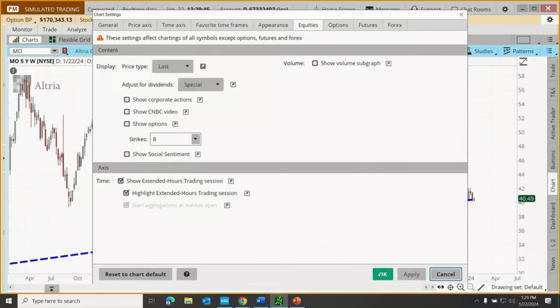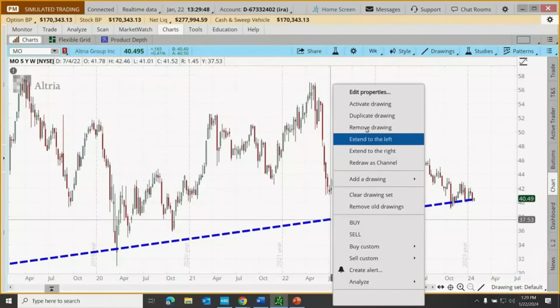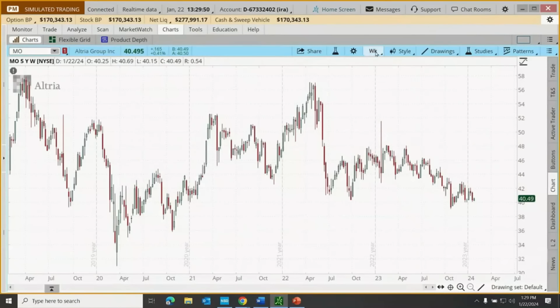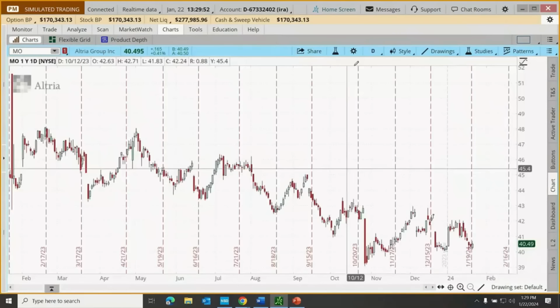So I'm going to click apply again, click OK. Let's get rid of this old drawing. Right click on it and delete it. Maybe even switch this back to a 1-year chart. All right. So that's a couple of cool tools for investors so far: that hidden line on the trade tab, and the changing of the dividend feature. One more. Let's do a couple more.